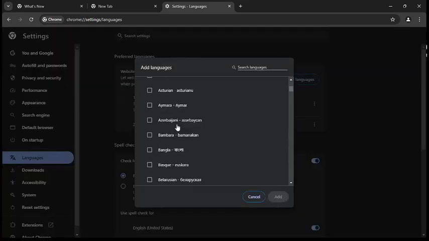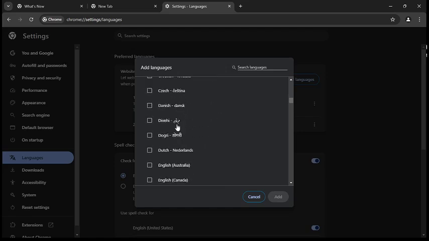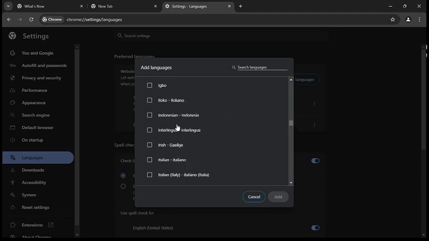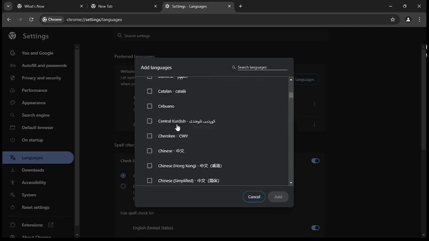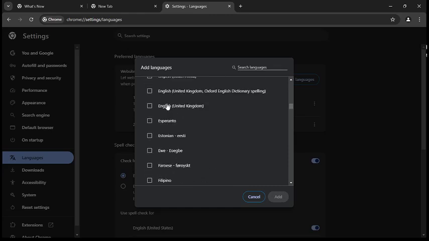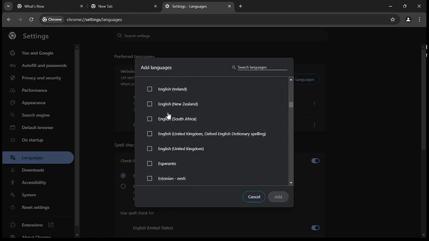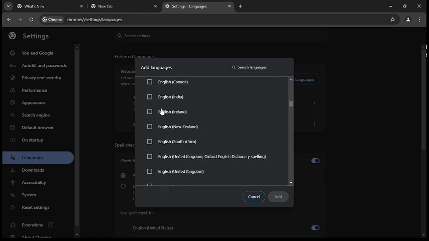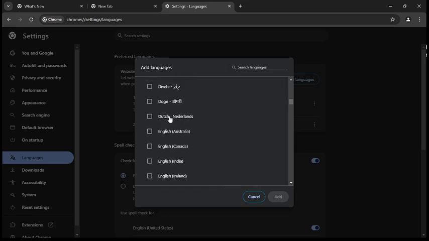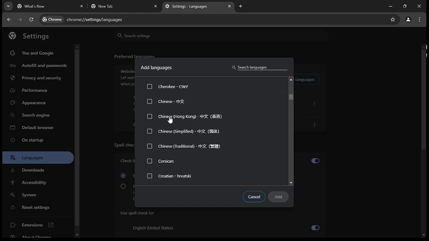and from here I can pick from any language of my choice. Depends on your country or your language. So you want Espanol, if you want English United Kingdom, if you want English South Africa, if you want English New Zealand, English Ireland, Indian, Canada, Australia, Netherlands. Depends on you. So just pick the language you're expecting for your current location, and that's it.